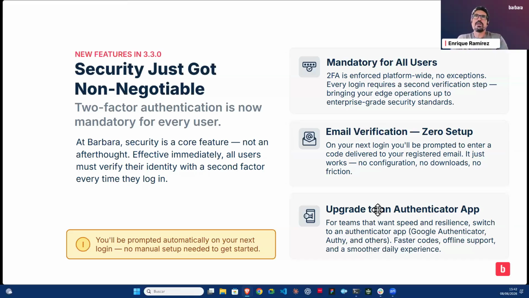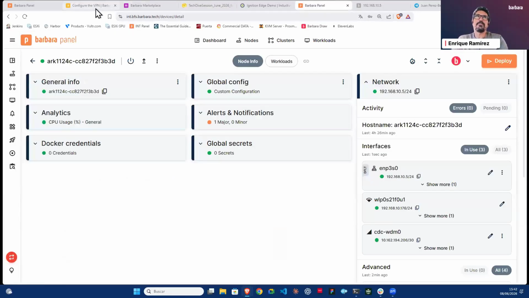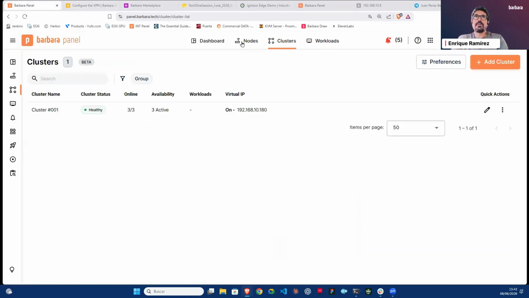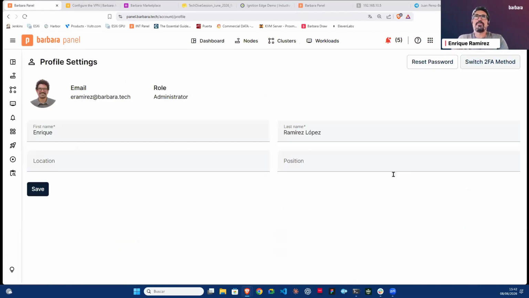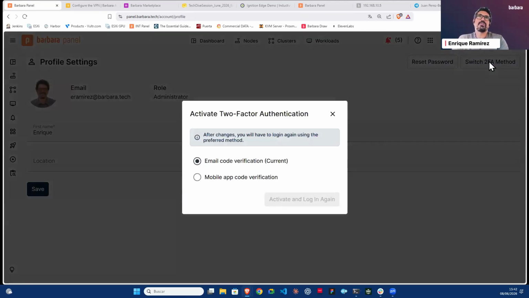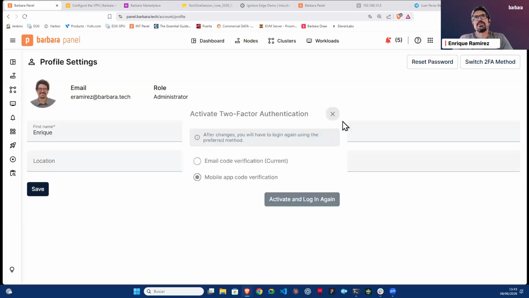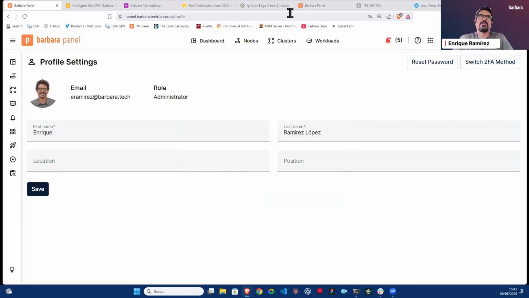Let me show you how we can do that. Okay, so here, for example, we have my profile, okay? And in my profile, I can see that I have the switch 2FA method here. So I just need to click here and I can select if I want to keep using the email code verification or if I want to use a mobile app code verification. If I select this, I will be shown a QR code that I will capture with my application, and I will be using the application this way. Okay, that is also another of the features we have.